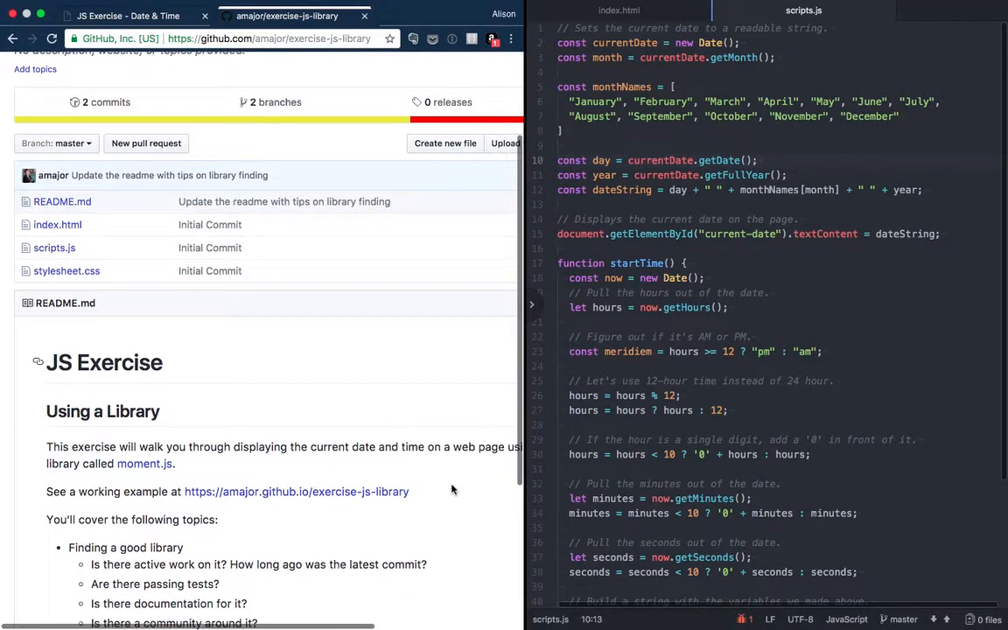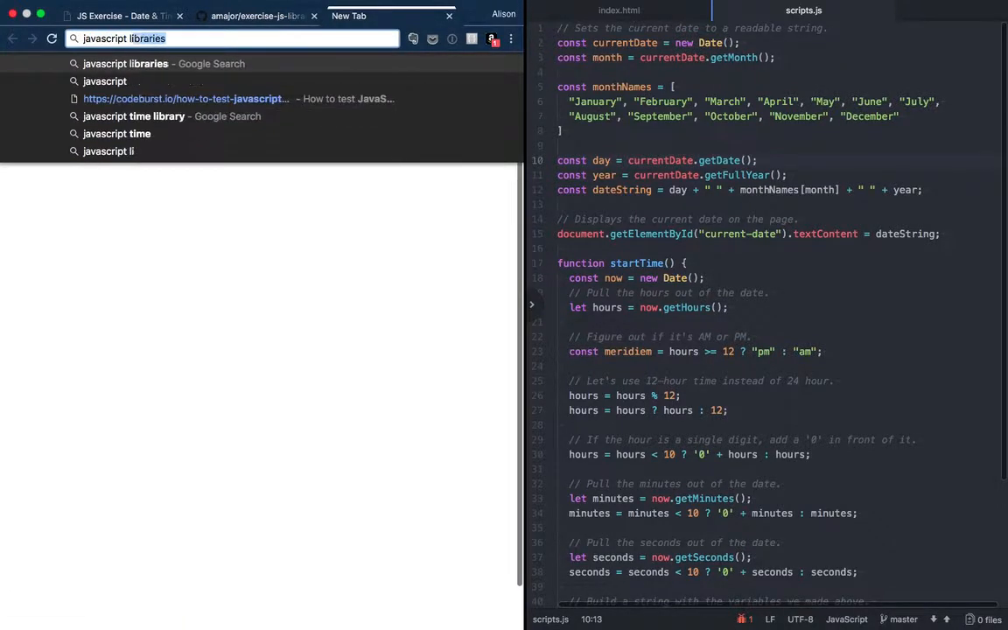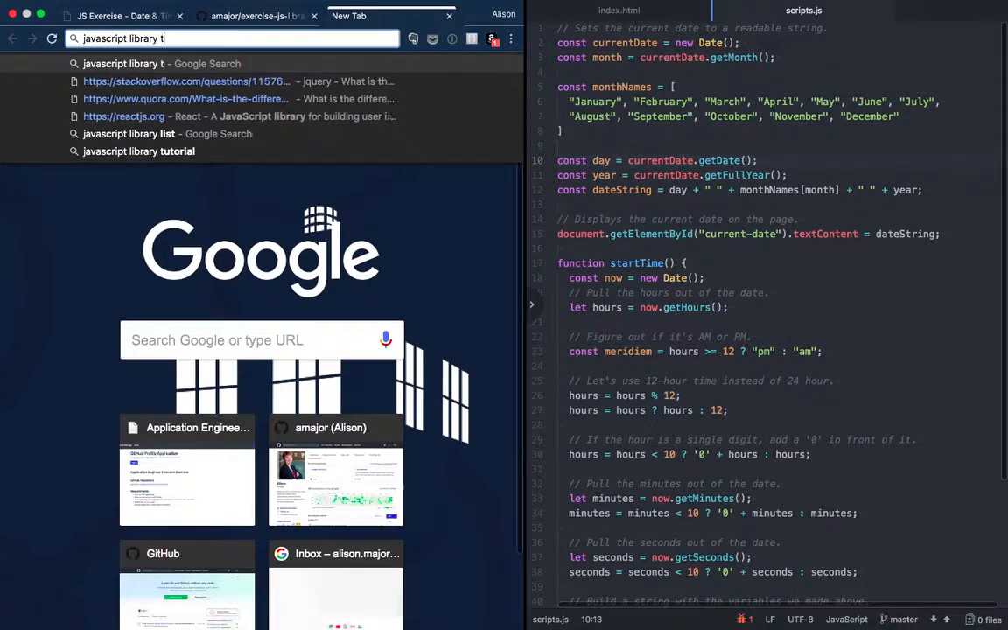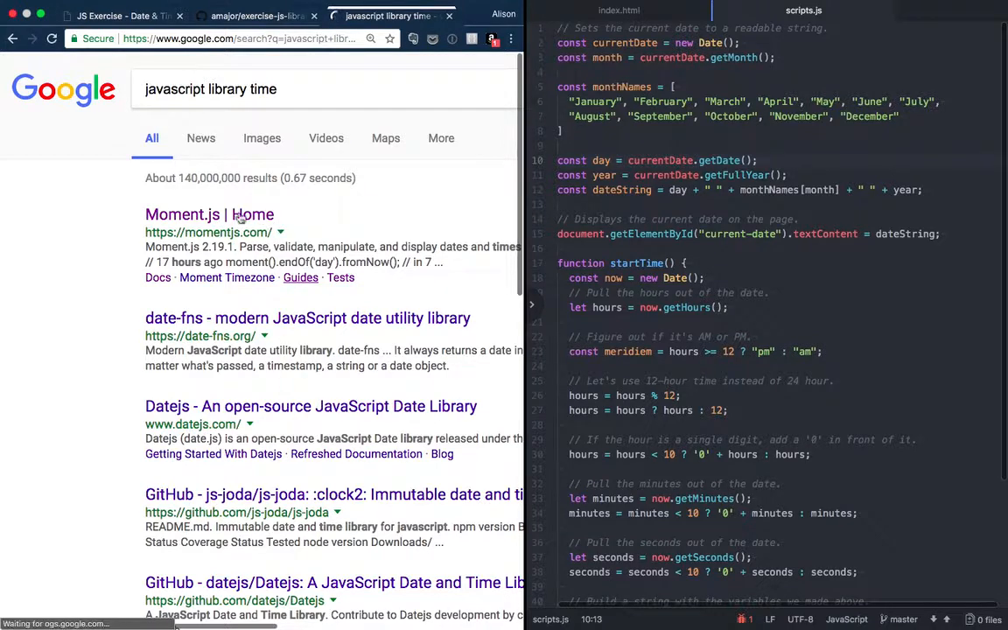There are a couple of things to keep in mind when you're searching for libraries, and I've got this little list right here to keep in mind. So we're going to look for a JavaScript library for time. Let's see what we get here. All right, so our first hit is Moment.js, which is actually a library that I really like to use. So we're going to go ahead and check this out.